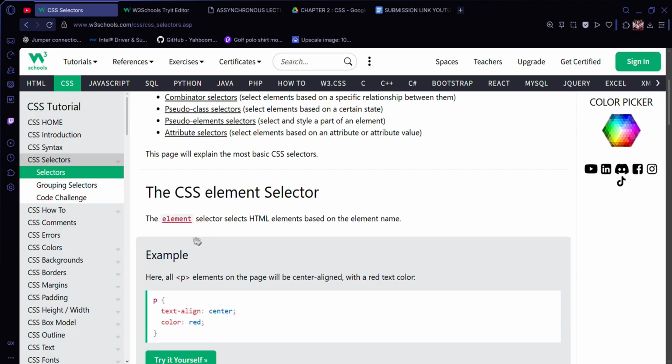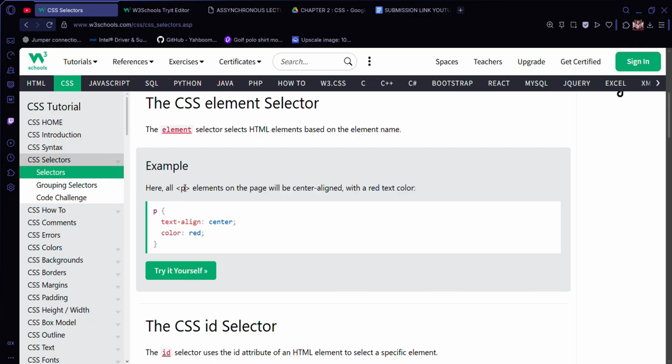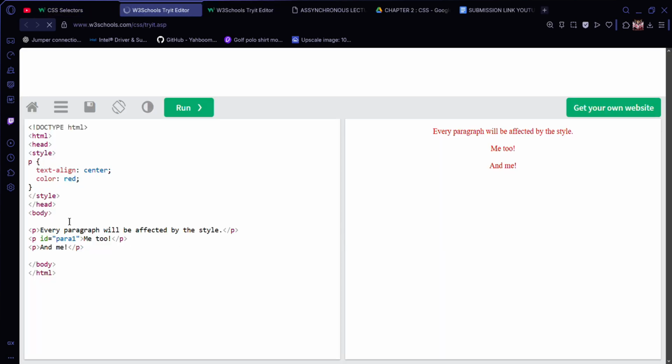So for the example, you can see that here all P elements on the page will be center aligned with the red text color. So from here you see we put the text align on top of the color, so that when we choose the text align to be center, the text color will be red, just like this. And then we pick the paragraph. Every paragraph will be affected by the style, so we can see that every paragraph here is aligned center, and the color is red due to the code.